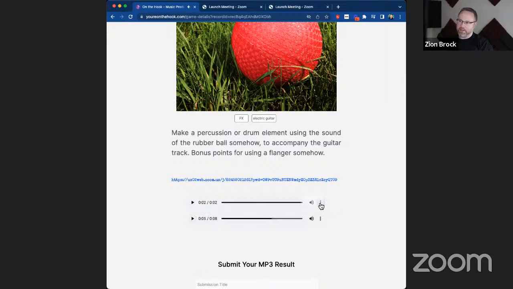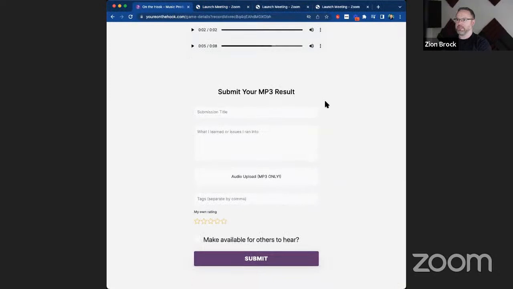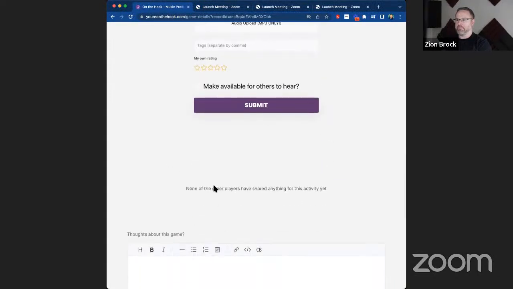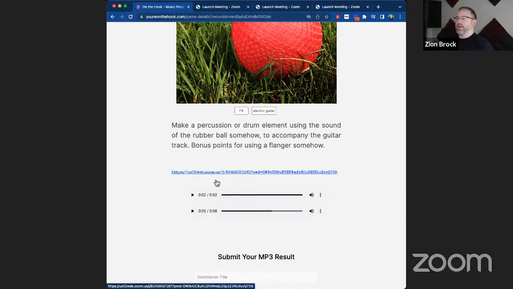You can just download them here, hit the three buttons, hit download. If you don't see those three buttons, just right click it and hit save audio as. You're good to go. And yeah, that is what we'll do. And then when you're done, you're going to upload them back in here and the submit MP3 results, give it a star rating, hit submit, and boom, you're good to go. And then we'll jump back in at the end of the hour and see how everybody's doing and find out how we can improve and help each other.